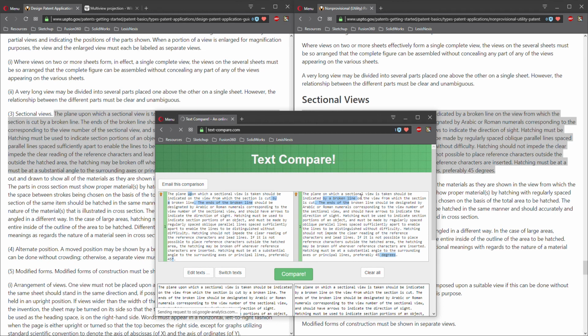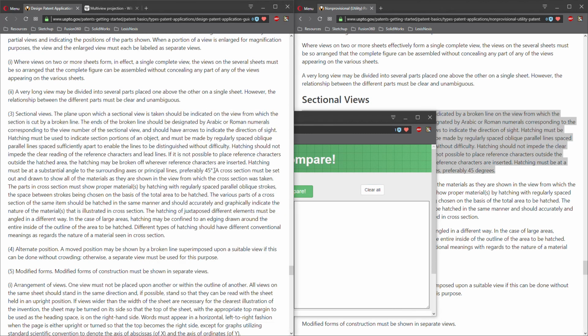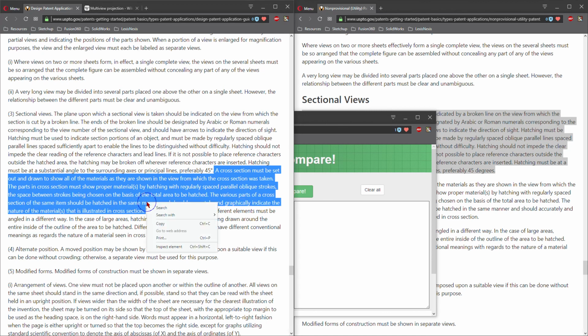Okay, so here on the utility patent side, it says "plane on which a sectional view is taken." Over here it says "plane upon which a sectional view is taken." It says "indicated on a view from which the section is cut by a broken line," and this says "indicated by a broken line on a view from which the section is cut." Okay, so you get the idea. The ends of the broken line, the ends of the broken line, etc. Okay, it's virtually the same. Why am I not surprised? All right, clear all.